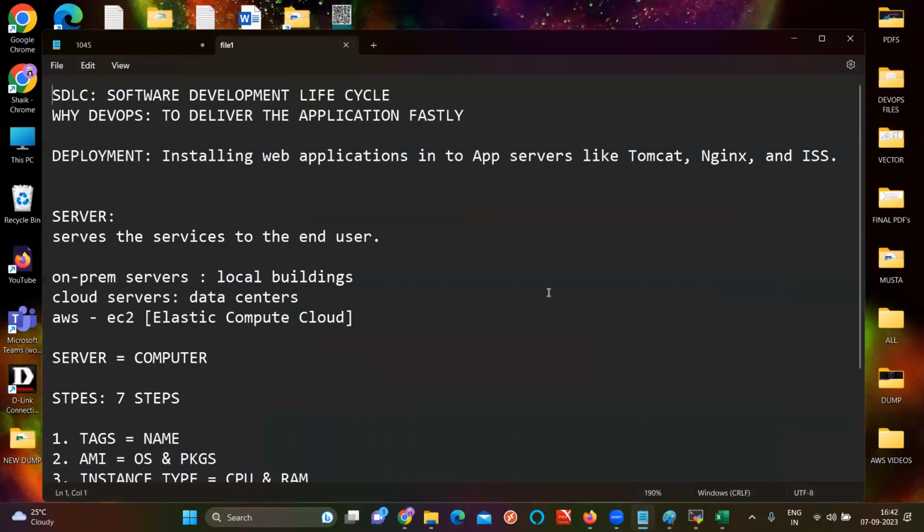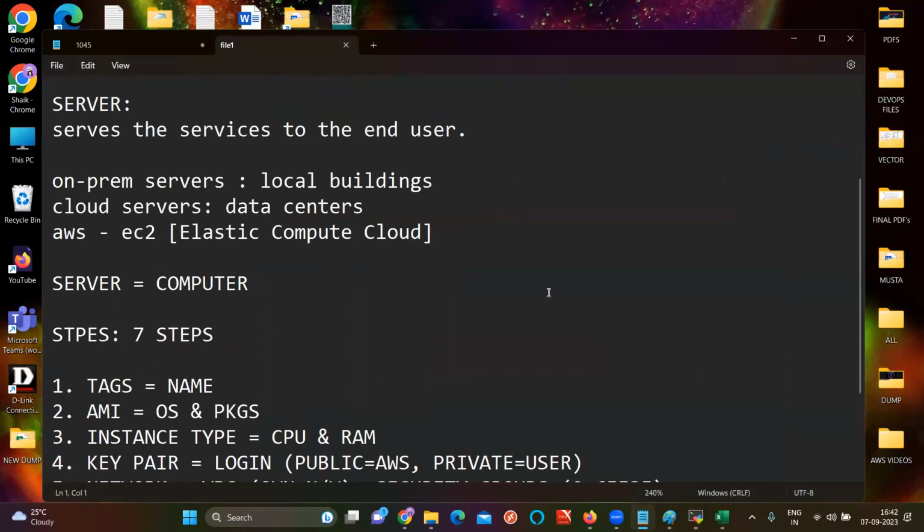First of all, what is the meaning of server, sir? It provides services to the end user, or you can call it a client. How many types of servers do we usually have? Two types: cloud server and on-prem. Cloud server means it is stored in data centers, and on-prem means a local building, where you work actually. For example, if you're working in a company, in that area only we are going to have the server.